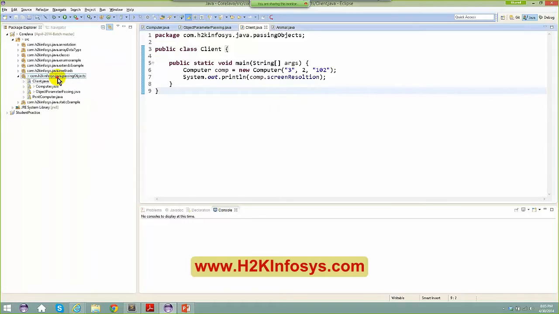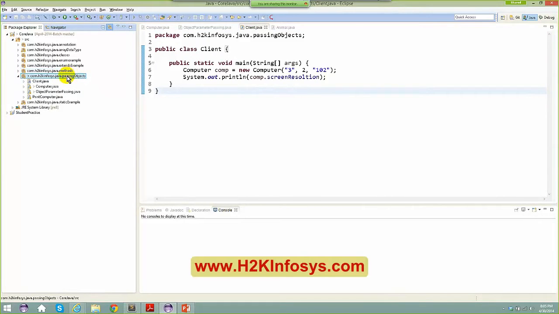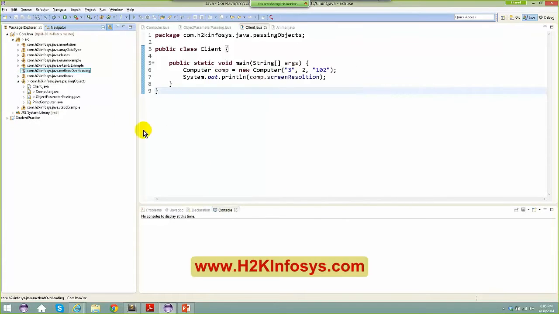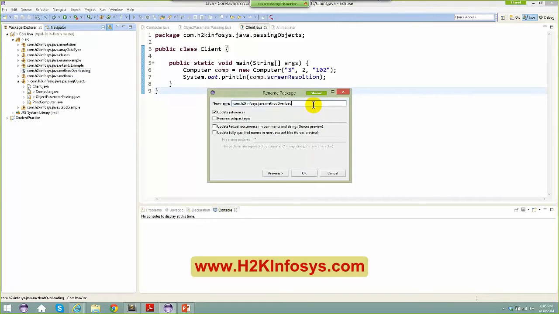So where is that? Methods, method overloading. Let me go back and create a new package here and say method overloading. Okay. I just want to show you one thing. So for that reason, I just added this method overloading here. Okay, sorry, not method overloading. We'll talk about method overriding.